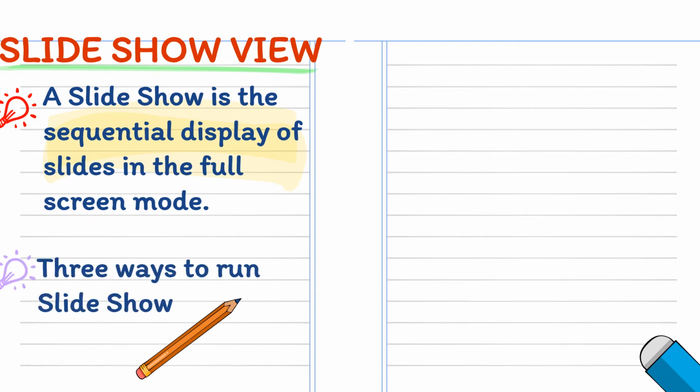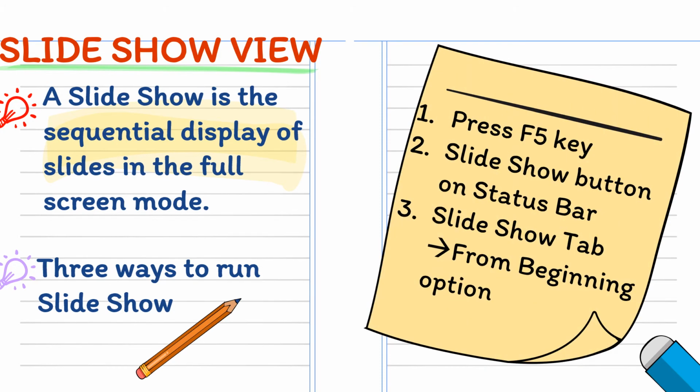There are 3 ways to run the slideshow. 1. We can press the F5 key from the keyboard to run the slideshow. Second, we can also click on the slideshow button on status bar. And the third one is slideshow tab. Click on the slideshow tab and choose the from beginning option. All these 3 methods can be used to view the slideshow. You can use any one of them.